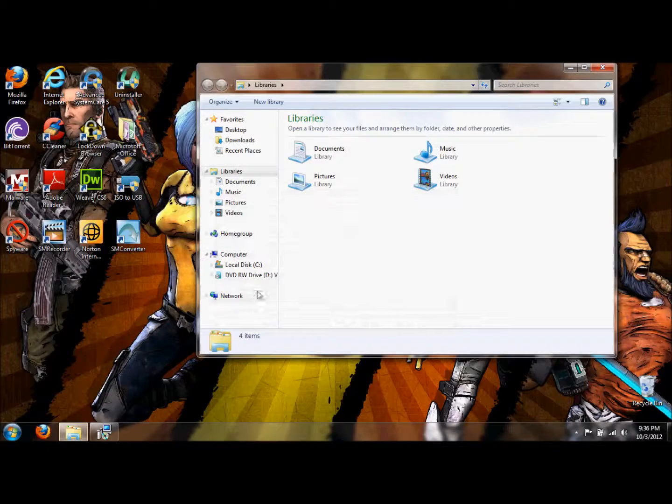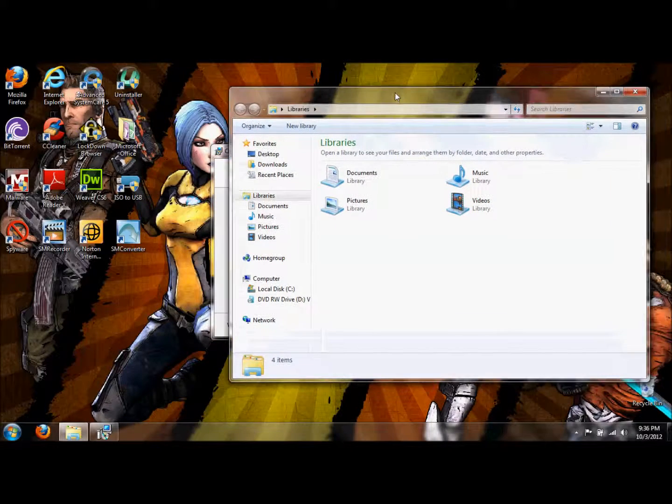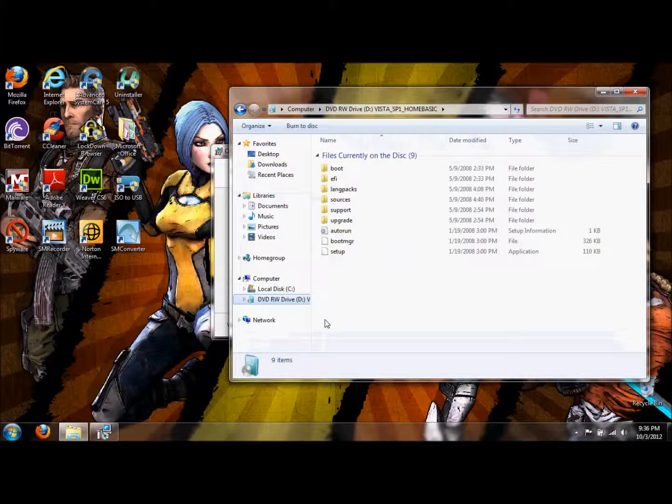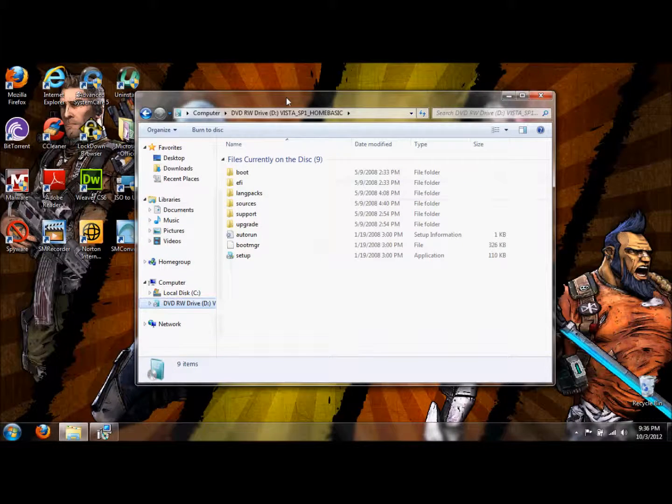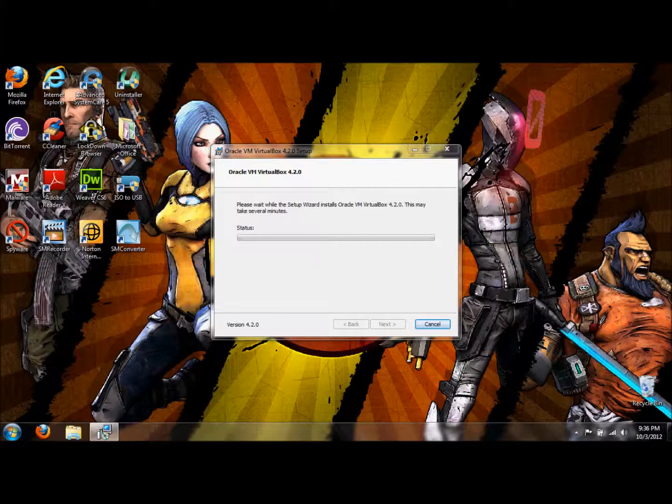I've already put in the Windows Vista OEM installation disk, and this is here. We are going to install the OS from a disk today. And you can see here's the setup file, all the language packages, and it's everything you need from an ISO for Vista. Alright, and you want to allow permissions.